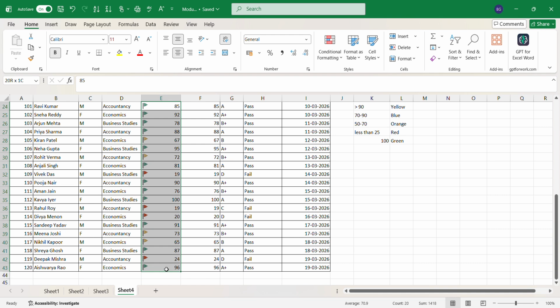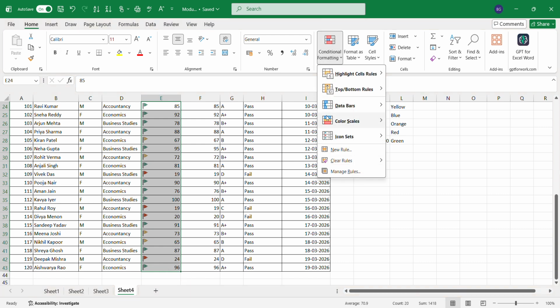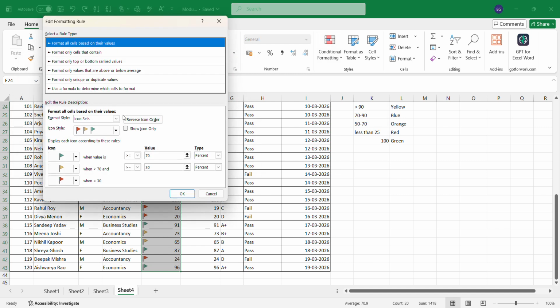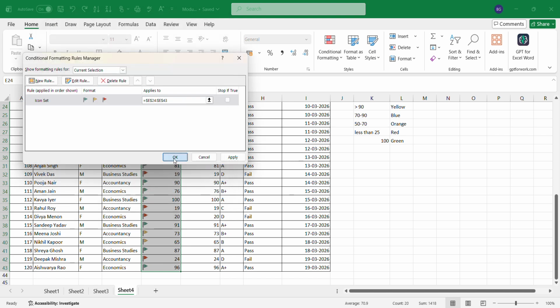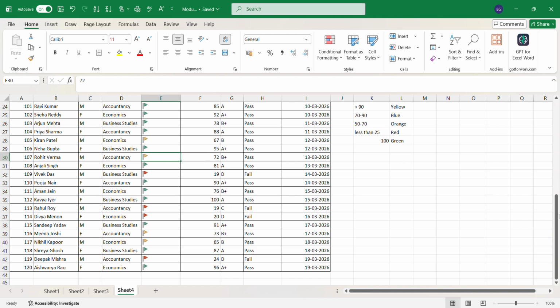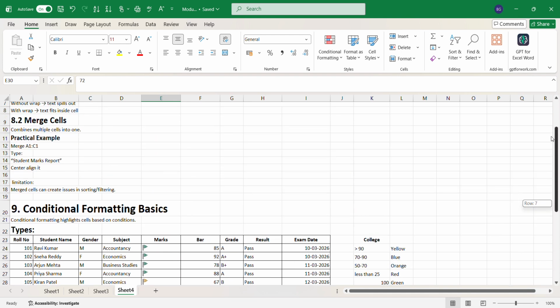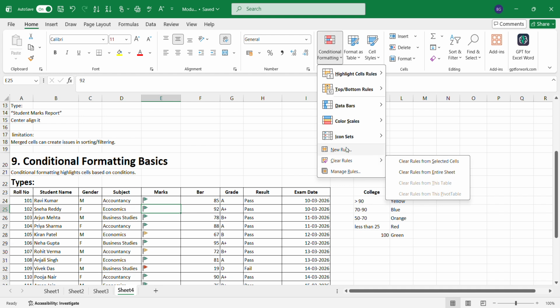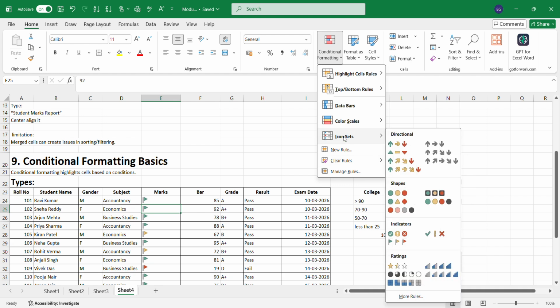And now if you want only the icons to be displayed, again go to manage rules, edit rule, and you have the option of show icon only. Click on that, click on OK. Now see, instead of numbers there are only icons. Now you can easily judge that someone who has passed is in green color, and if you click on the cells, those values will be reflected in the formula bar as well. This is one of the other ways you can use conditional formatting in the form of icons to represent the data.